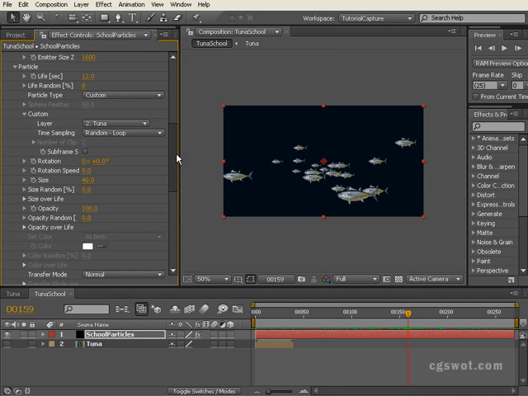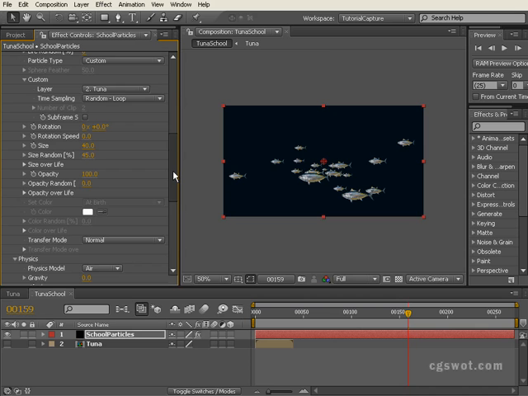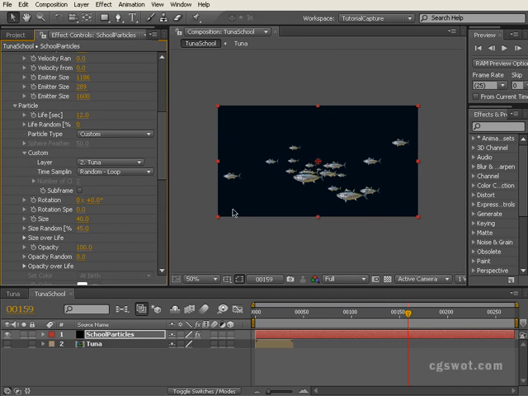Couple more things that we'll do in here. The size, let's bring the size down slightly, but let's bring the size random up to about 45, and let's bring that size, that's probably okay.